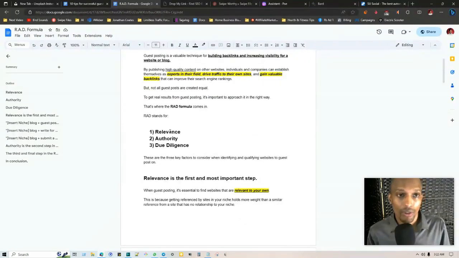relevance, making sure that the blog that you're trying to do guest posting on is relevant to your content and your target audience. Authority, making sure that it has high authority, and then you're doing your due diligence as far as researching and seeing if it's an actual credible blog and useful enough for your objectives and your goals. So that's just a matter of creating certain different key performance indicators and just being clear on them.